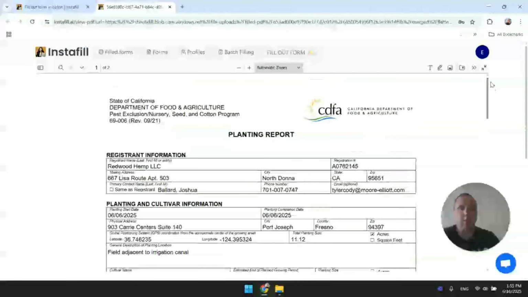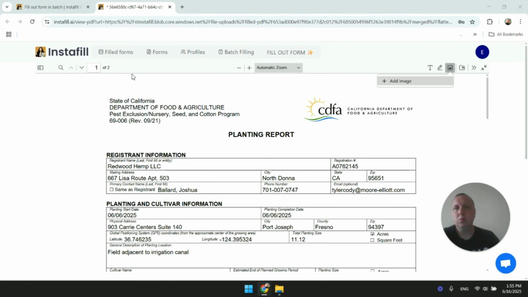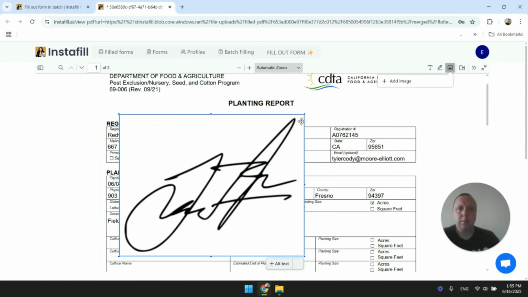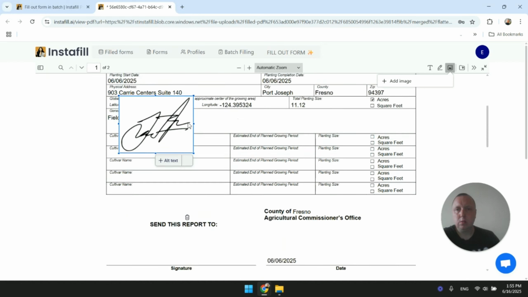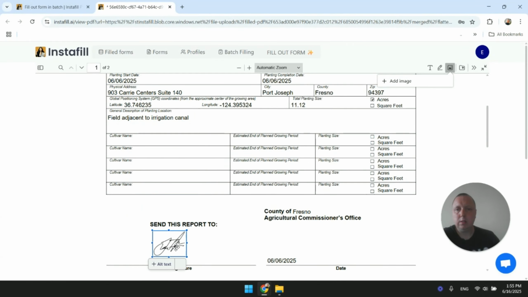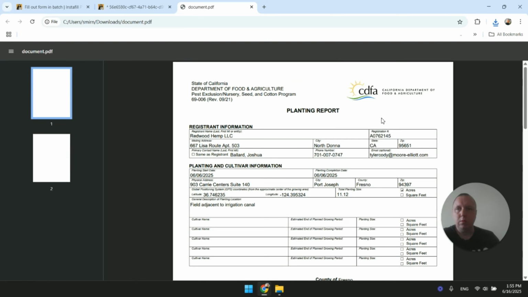And the third feature is you can just add the signature to these merged flat PDFs. So we just add in the signature and download the filled form.